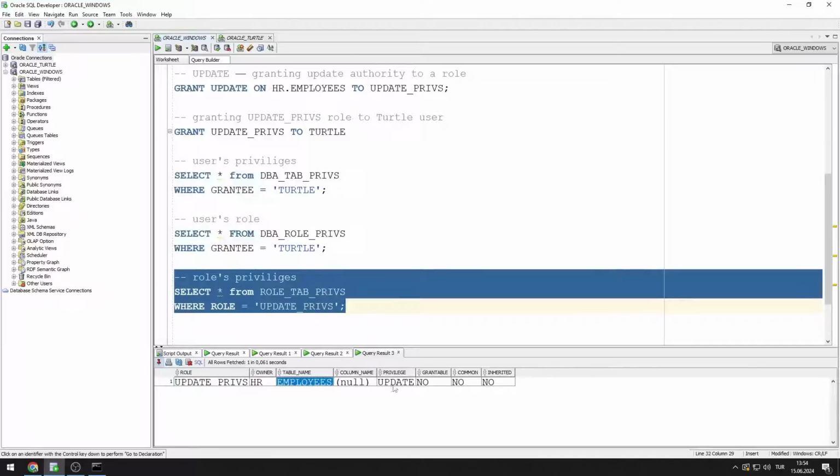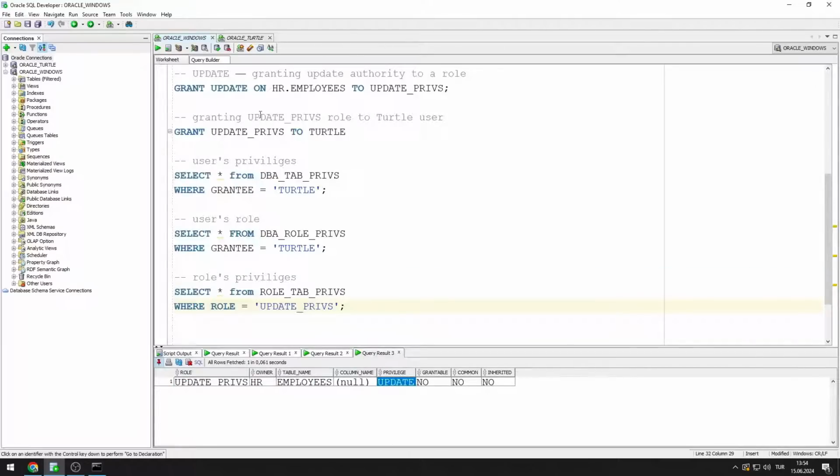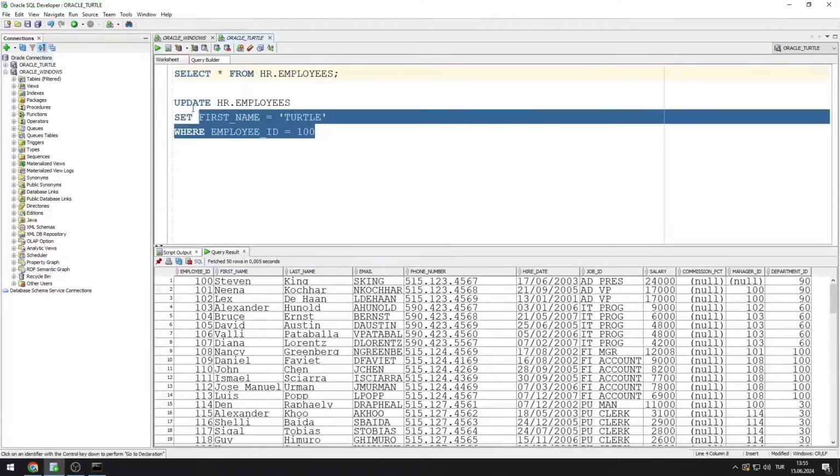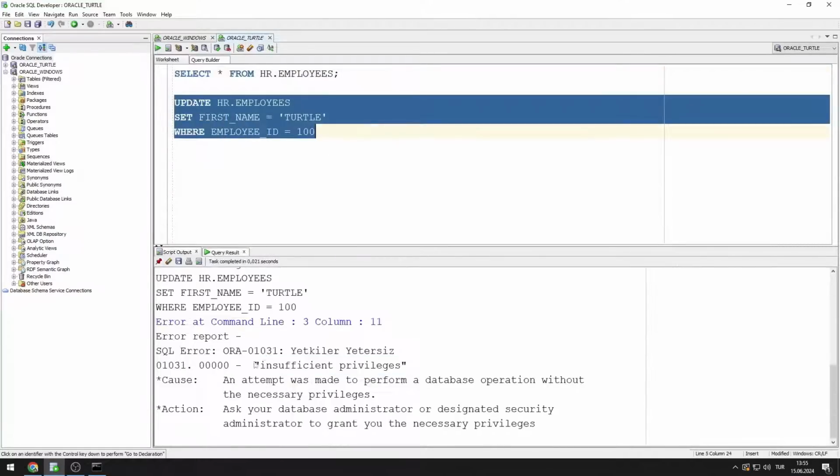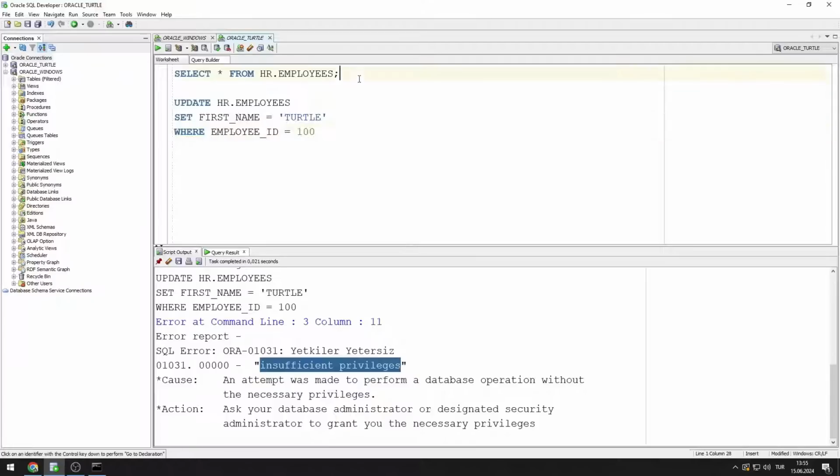Turtle user has the update role. The update role has the privilege to update the employees table. Therefore, the Turtle user can update the employees table. But it gives an authorization error because the user did not tell the database with which role he was running this query. Let's tell the database that this user has the update role by using set.